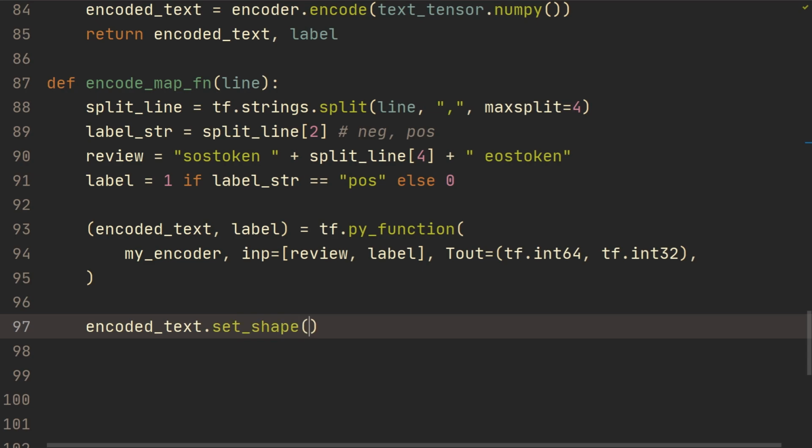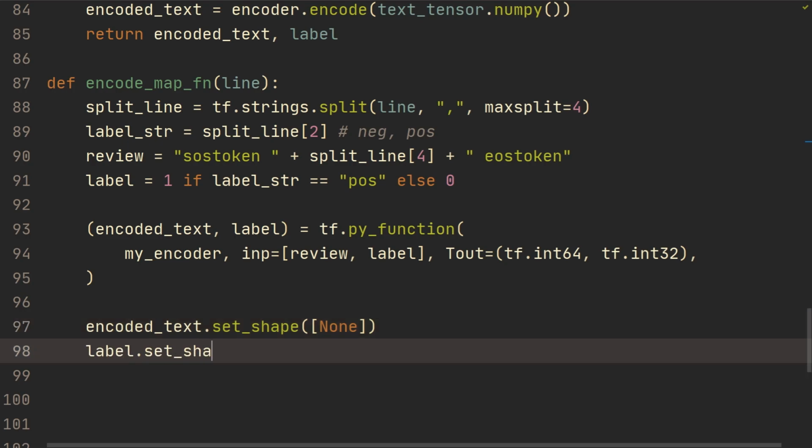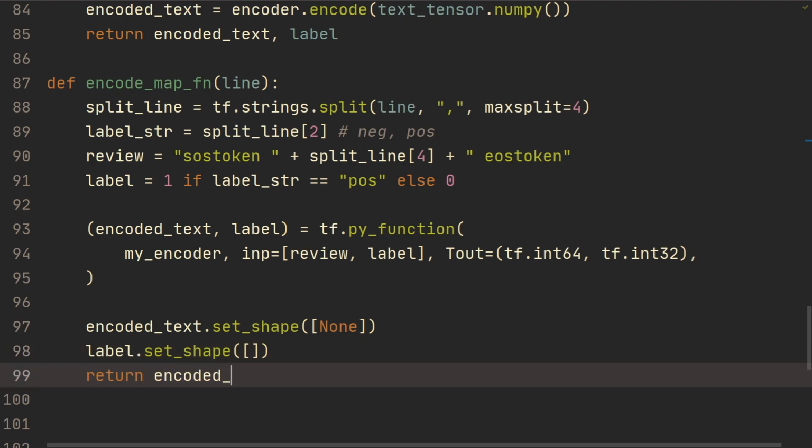Then encoded_text.set_shape. This is something we need to do for the computational graph. We set that to None in a list, because the review length can vary. A review could be just 500 characters, or it could be 100 characters. Then we do label.set_shape, and we just send in an empty list because it's only going to be one value. Then we return the encoded text, and we return the label as well.